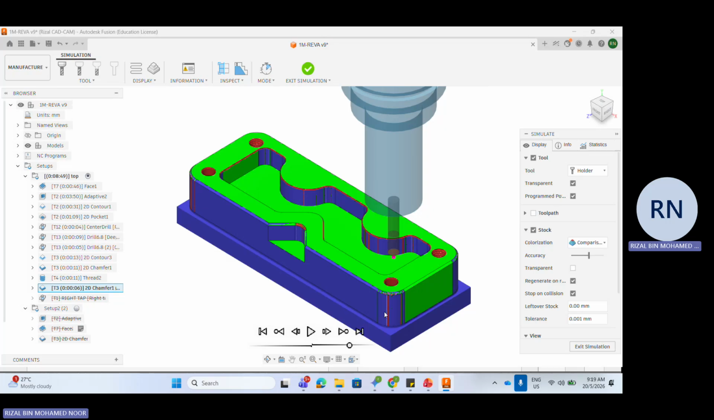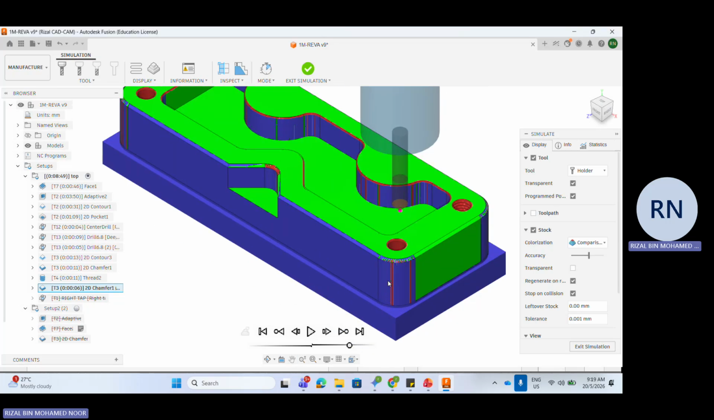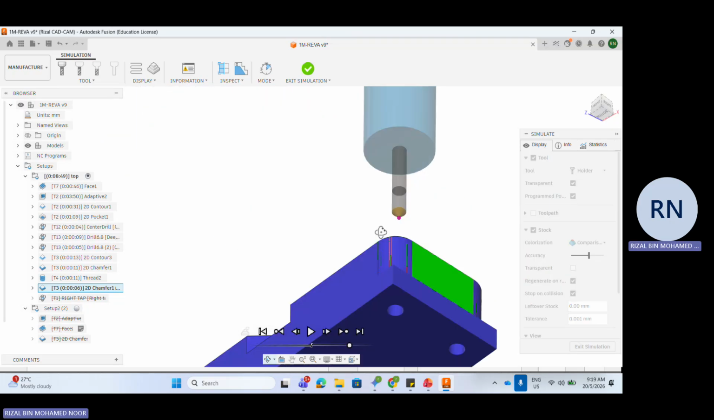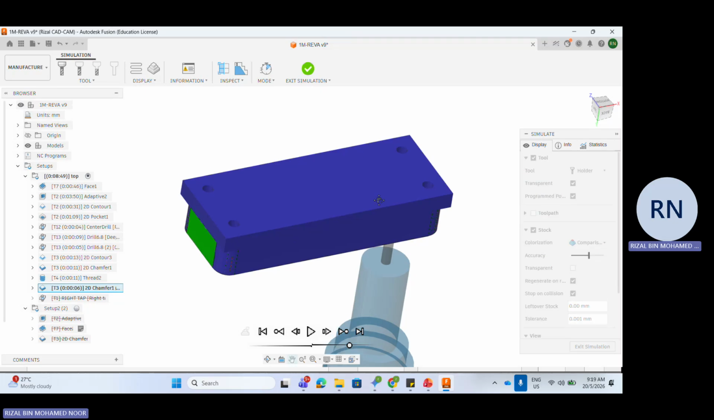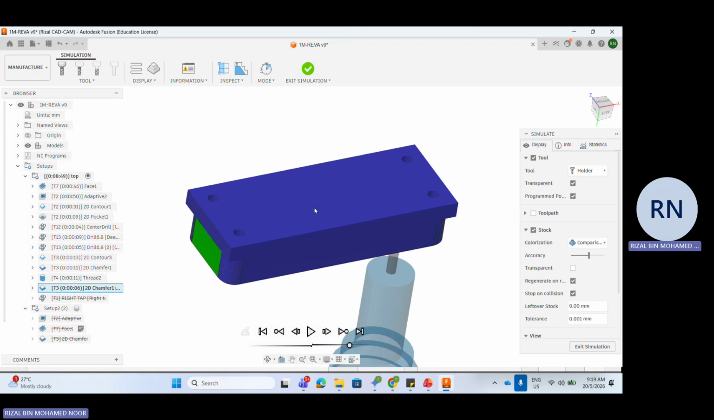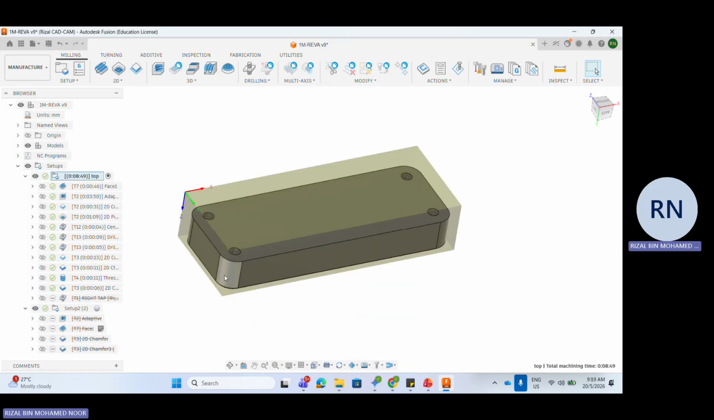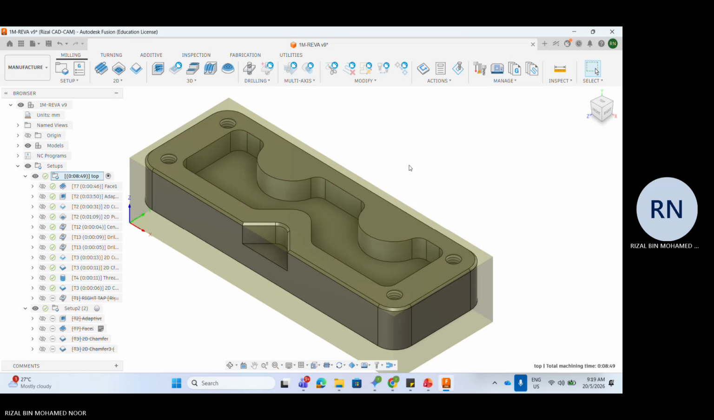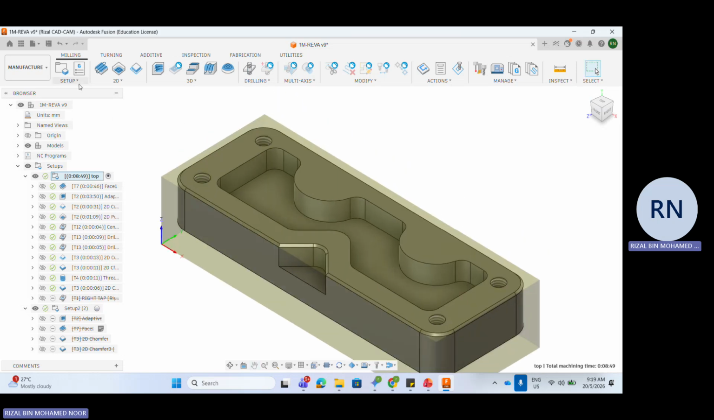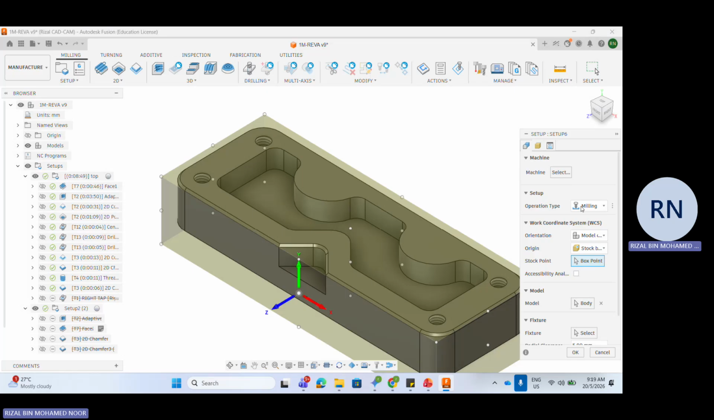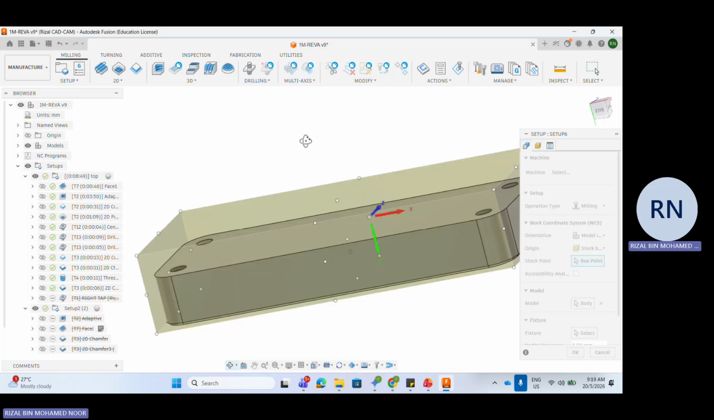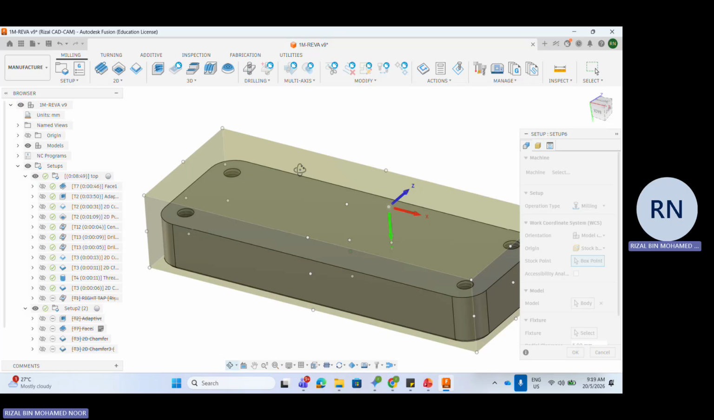So we have a remaining stock on the bottom of the part. To remove the material, we need to do a second operation, which I call flip. We need to flip this model, and then we continue to remove the material on the bottom by using a 2D milling operation. In order to perform that operation, we will create a new setup, and we need to flip the part.